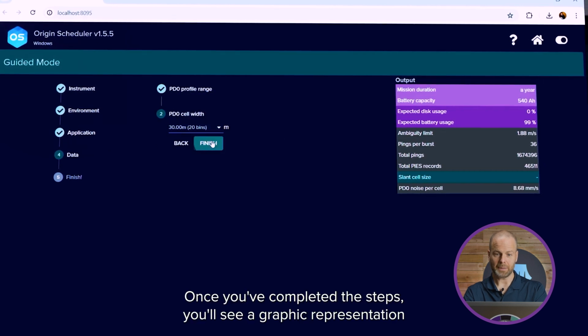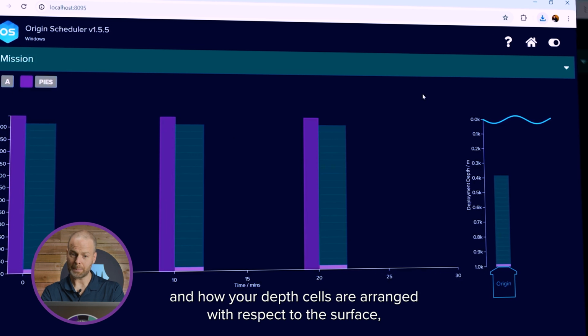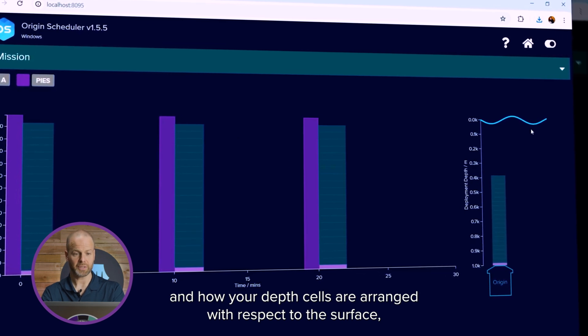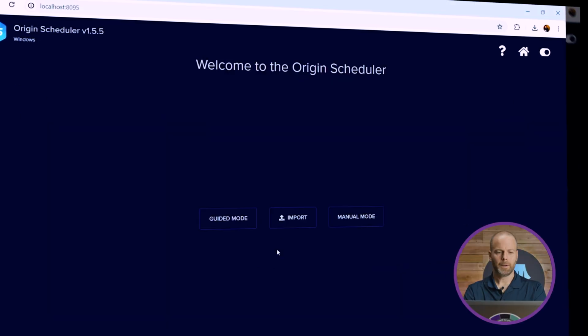Once you've completed the steps, you'll see a graphic representation of when the data is captured and how your depth cells are arranged with respect to the surface, and your mission file is automatically saved to your Downloads folder.